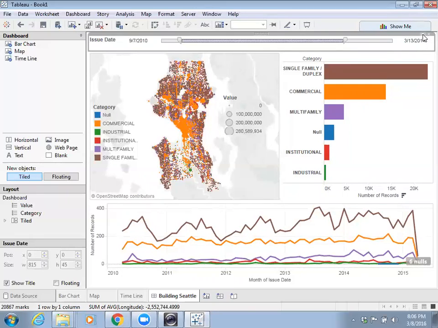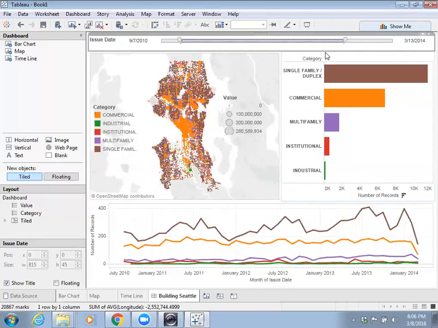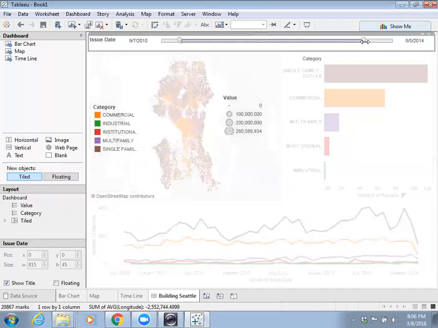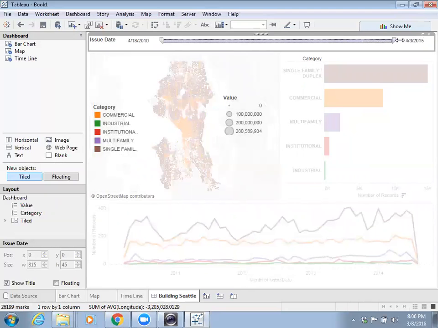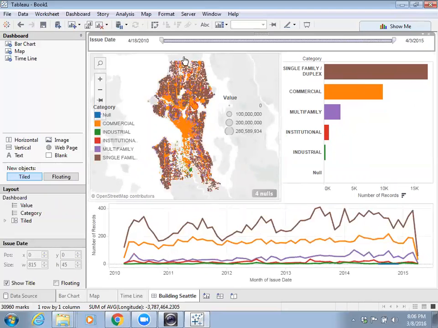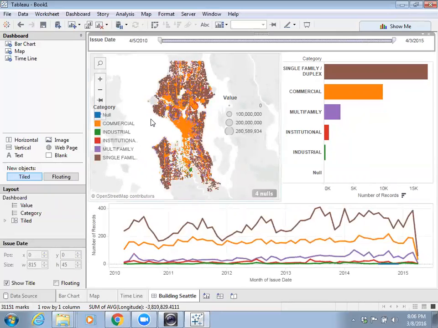So here I can drop down this caret here. I'm going to say apply to worksheet. I'm going to say all using this data source. Right now, if you select the timeline, you're going to see it's affecting all the charts, not just the map. Are you with me?